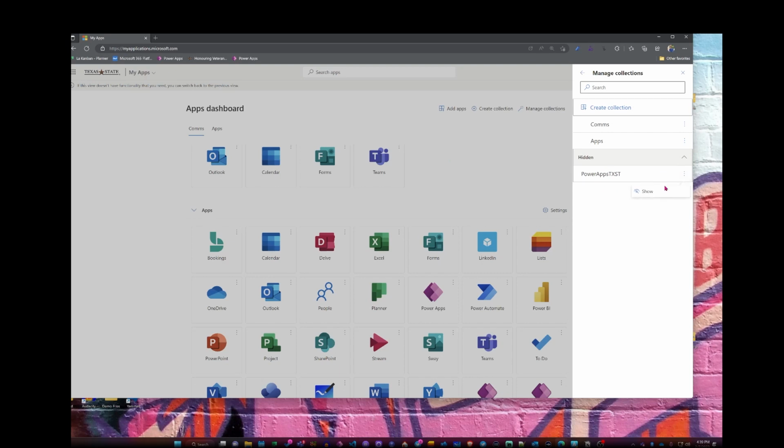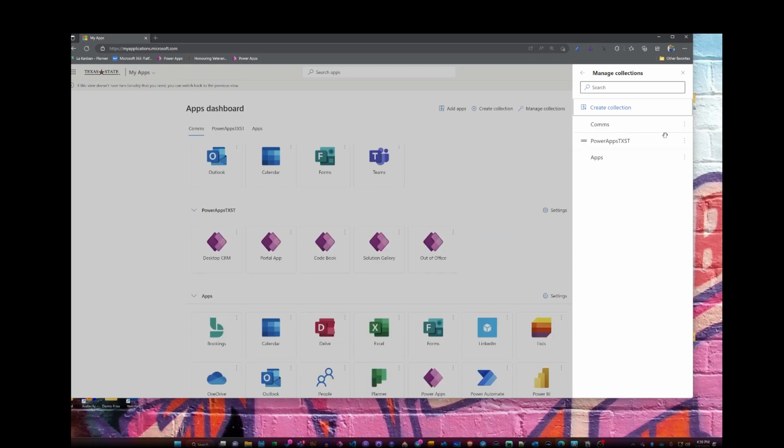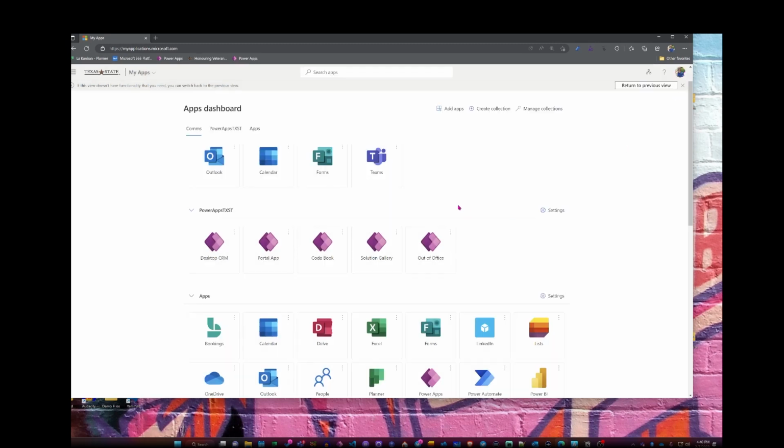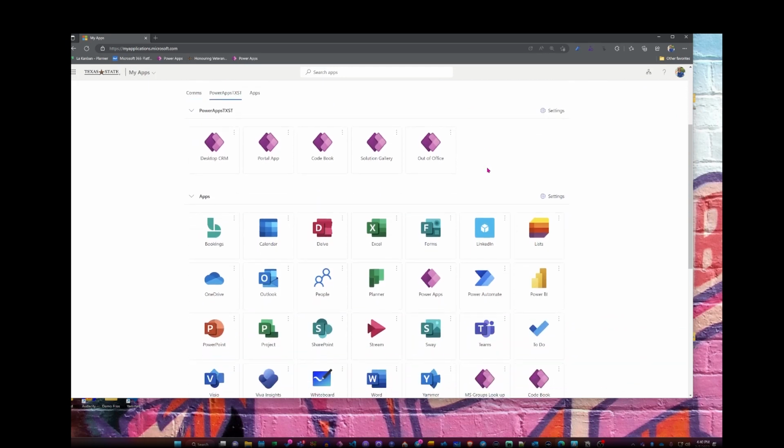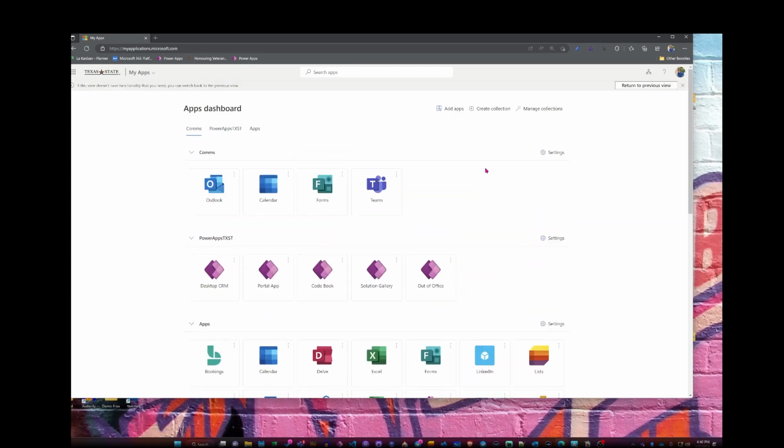So I can do show. Now, I can move it up because I use that one often. So again, I want to have it available right at the top of my page. There's some additional things I can add here. So I'm going to show you two things.